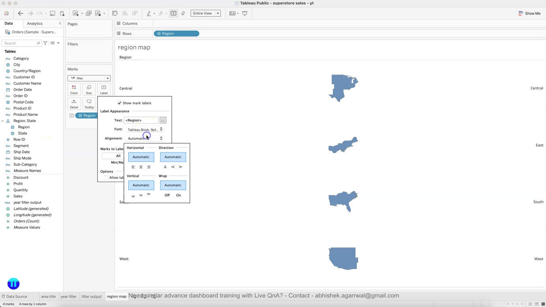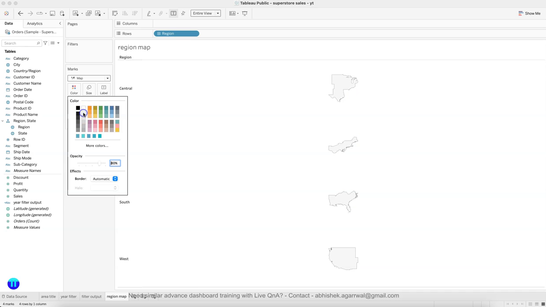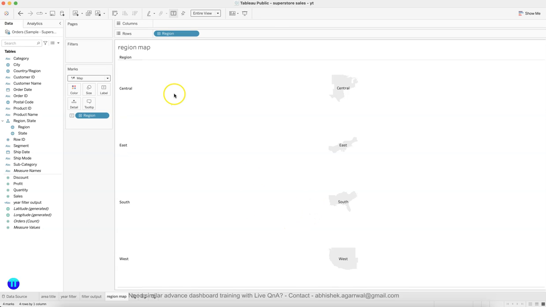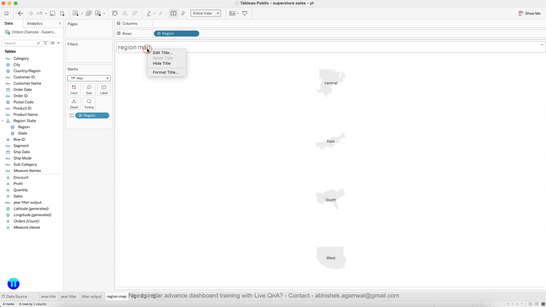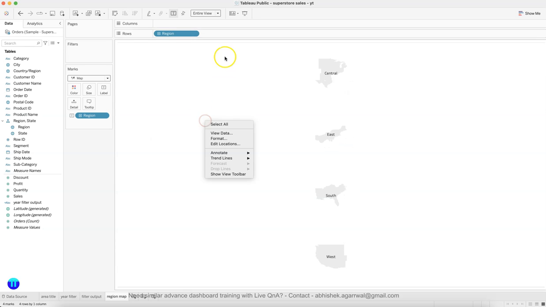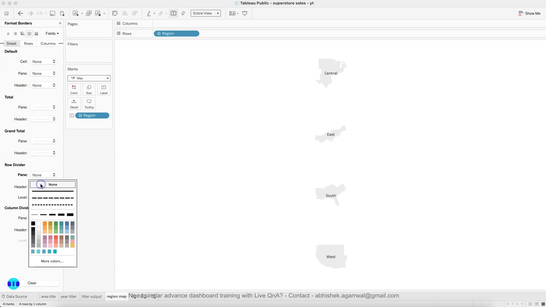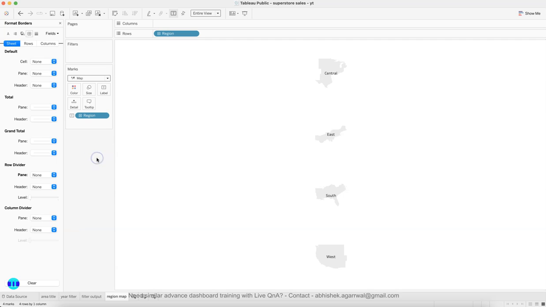Then on the label, what I'll do is make it center over here, and color we can choose a little bit lighter maybe, and border, let's not choose any border, and then it will be relatively better. And then we don't need this, so we will go ahead and uncheck the header. We will right click, hide the title. Also there is this line over here and here. So in this row divider, we will say none, and this is gone, right?